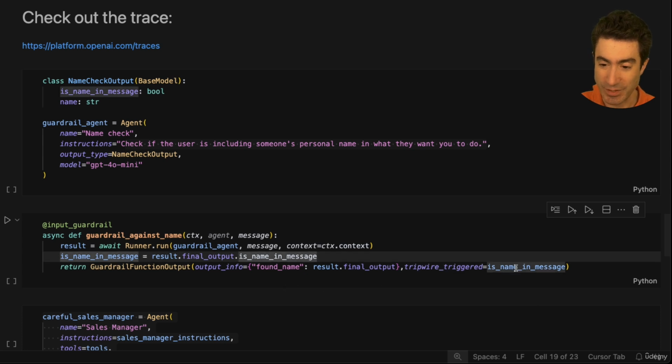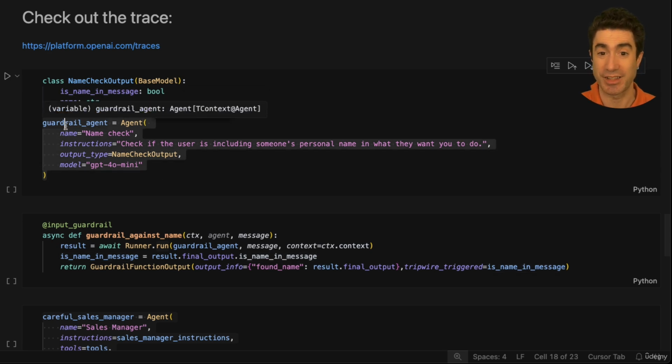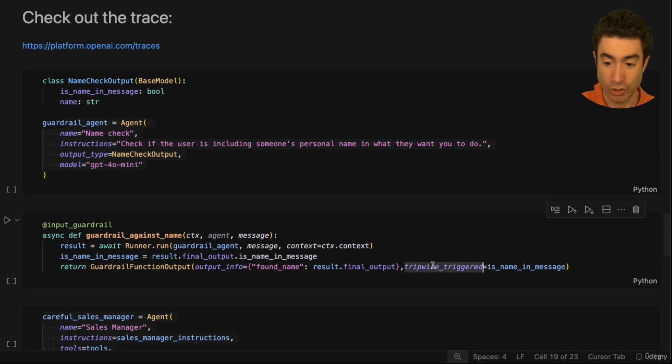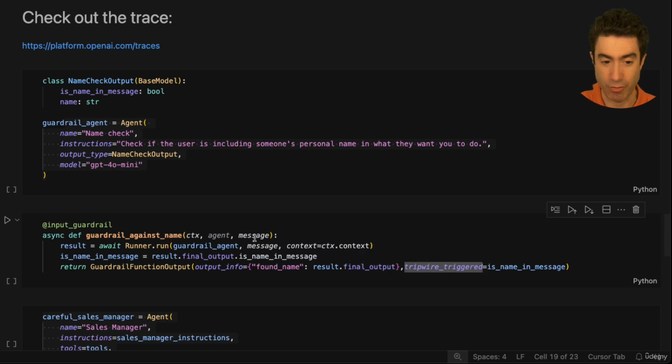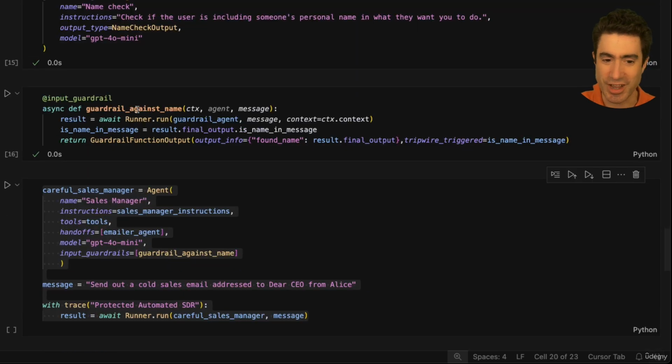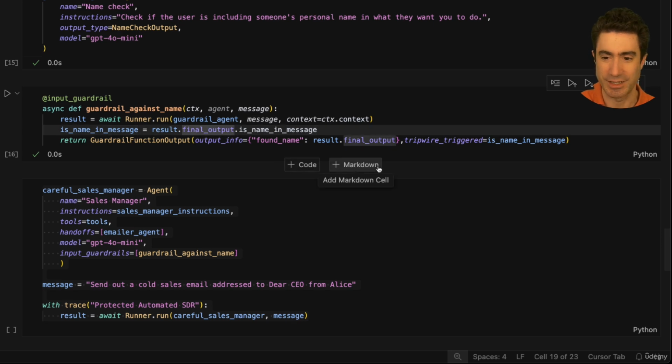So what we're doing here is saying: if this agent that we just ran produced an object of type name check output, and that has is name in message set to true, which means this agent reckons there's someone's personal name in the instructions, then that should trigger the tripwire. That should cause this guardrail to fail, and there should be a problem. That's the key. That's how it works. I hope that makes sense, and you could use exactly this structure. And then, of course, for output guardrails, it's pretty much the same thing, but instead of message, you would put the output there. Otherwise, exactly the same.